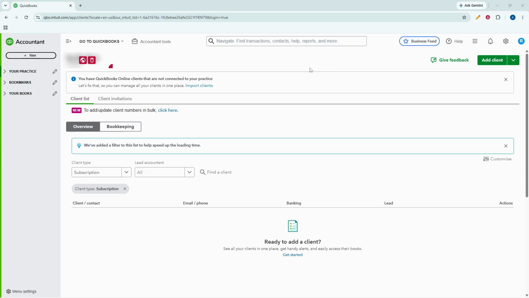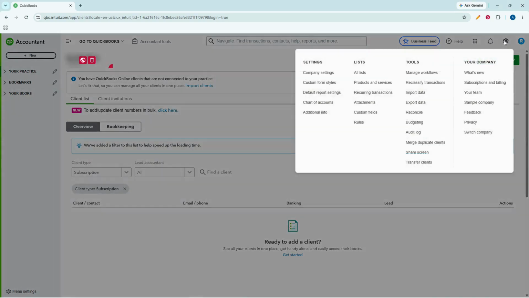To get started, sign into QuickBooks Online as you normally would. Once you're in, look to the top right corner of the screen and click the Settings icon. This is the gear-shaped icon, and it opens a menu with several account and company options. From that menu, select Switch Company. This is where QuickBooks lets you move between different company files connected to your account.